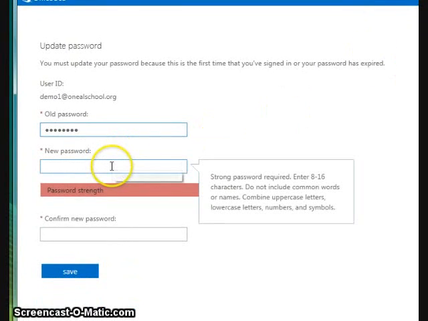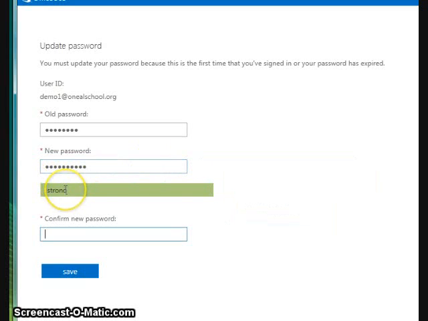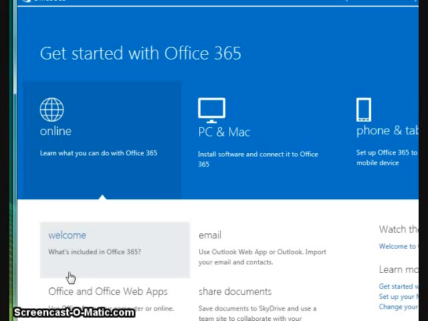Pick a new password. There are a couple of restrictions on the new password. It has to be 8 to 16 characters, cannot include common words or names, and so on. So it might take you a couple of times before you find one that you're comfortable with. So I'm going to type one in, and there you go, it says strong, so Microsoft likes my password. Enter it one more time, save. And you will only have to do this once ever.